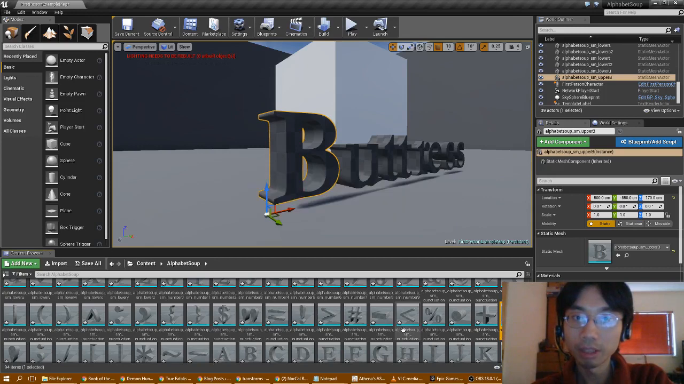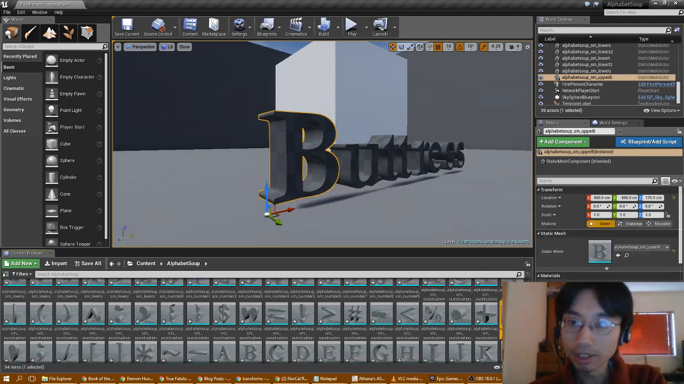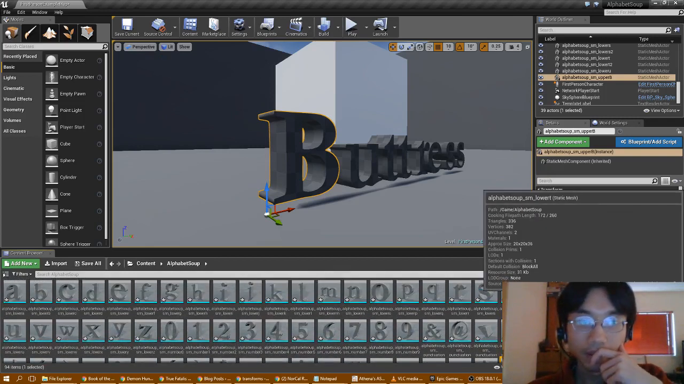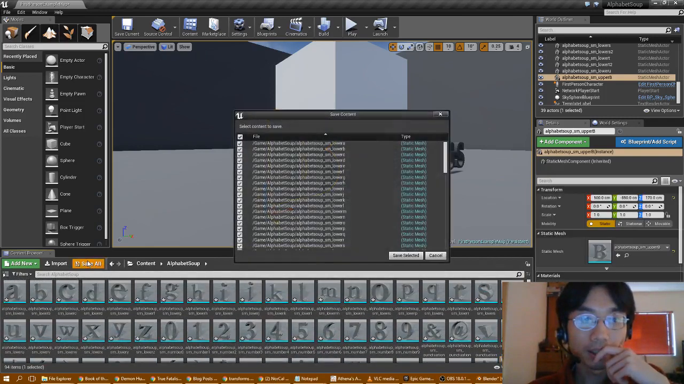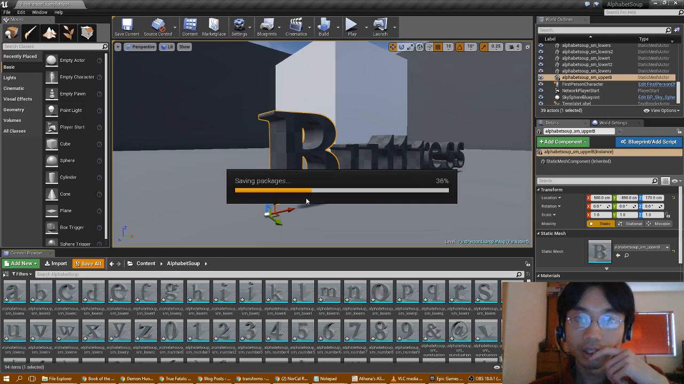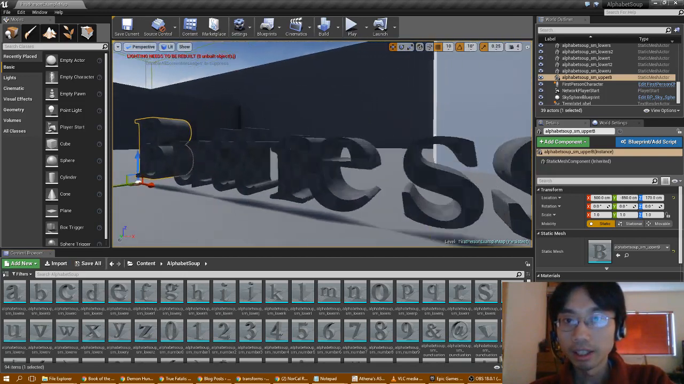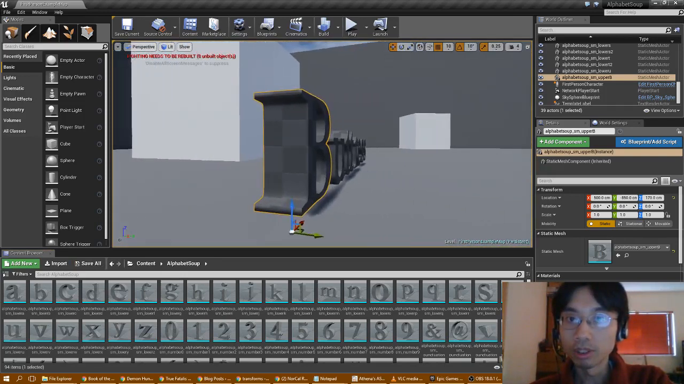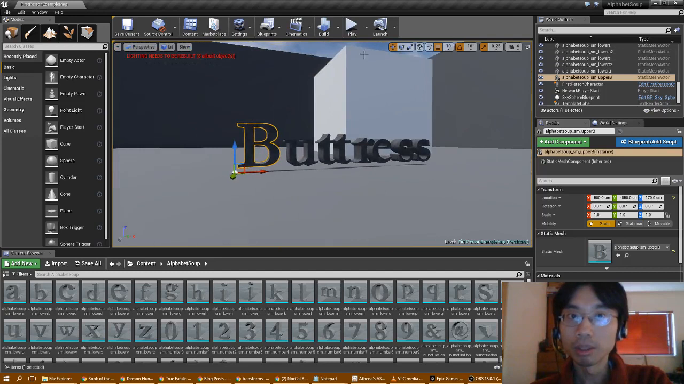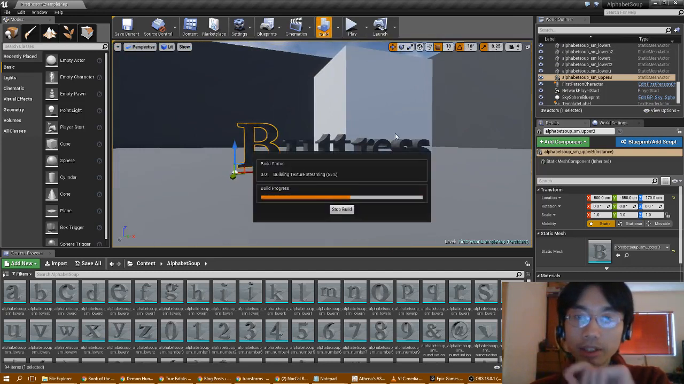Auto saving out of date packages. Okay. You see how much faster that was to import? Save or save selected. And you see how much faster it is to save? Amazing. Amazing. And now there's UV mapping for all of this. And we can also build. And this should also build much faster.